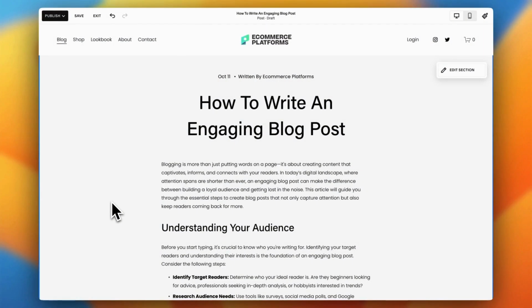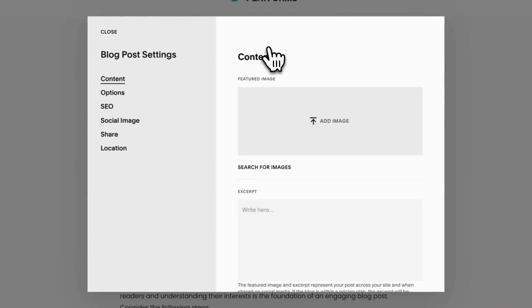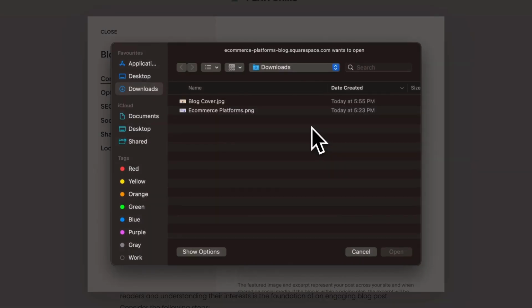Now that we've written our post, let's fine-tune the final post settings to make sure everything is optimized and ready to go live. To open the settings menu, click on the author name at the top of the post title. This will bring up the settings pop-up where we can tweak various options. Squarespace has done a great job organizing these settings, so let's go through them one by one.